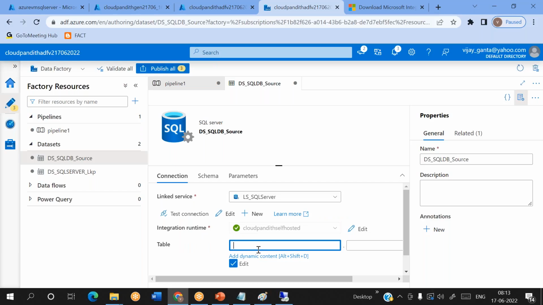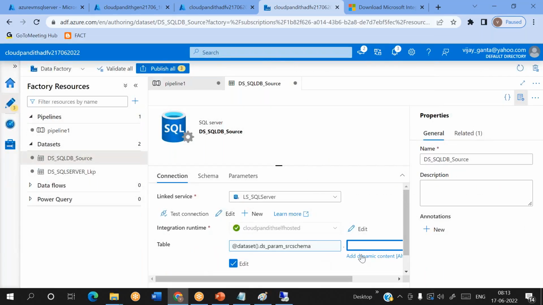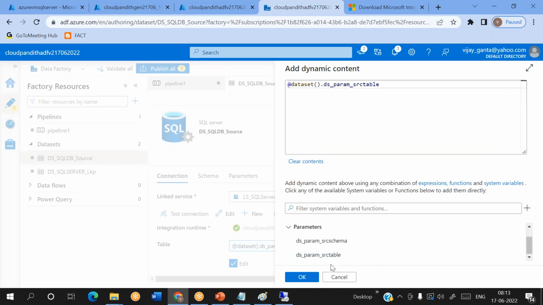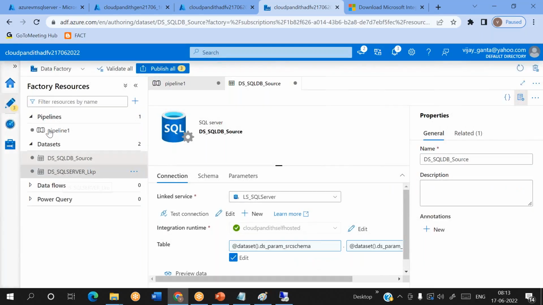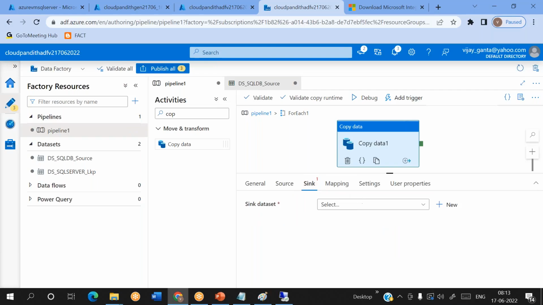Click edit here. Click add dynamic content. Source schema. This is source table. Next, in the pipeline, source schema, source table. Next thing is, come to the pipeline, so we will pass the value. Just hold on. Okay, come to sink.